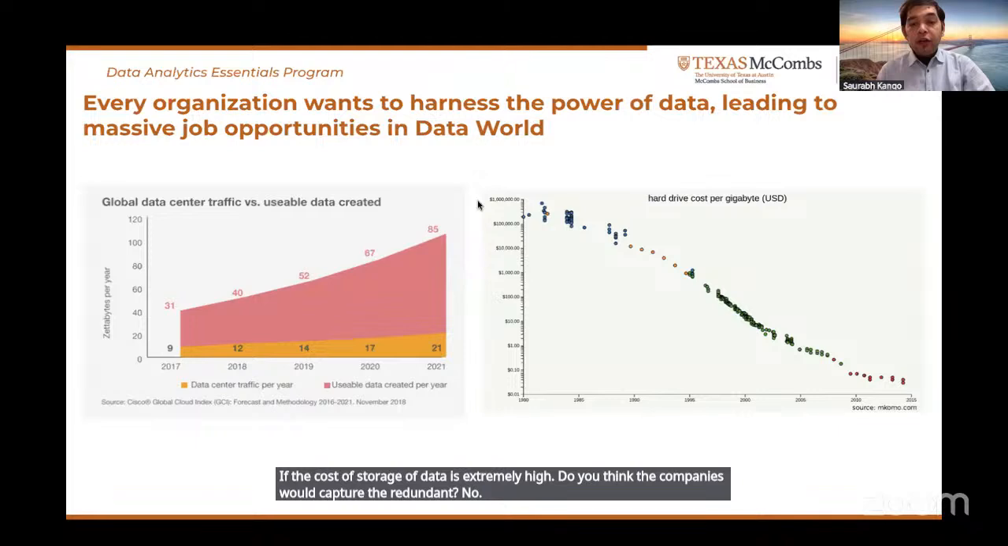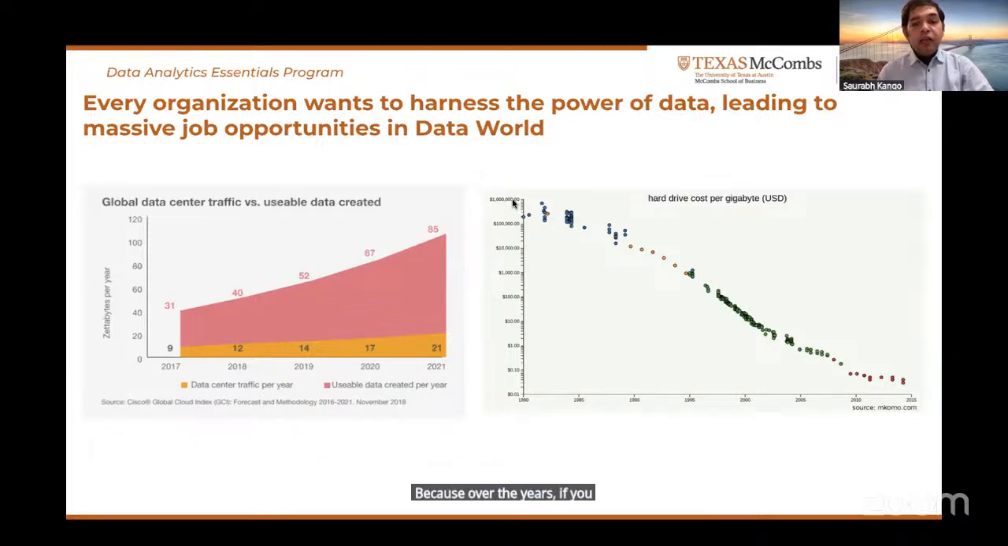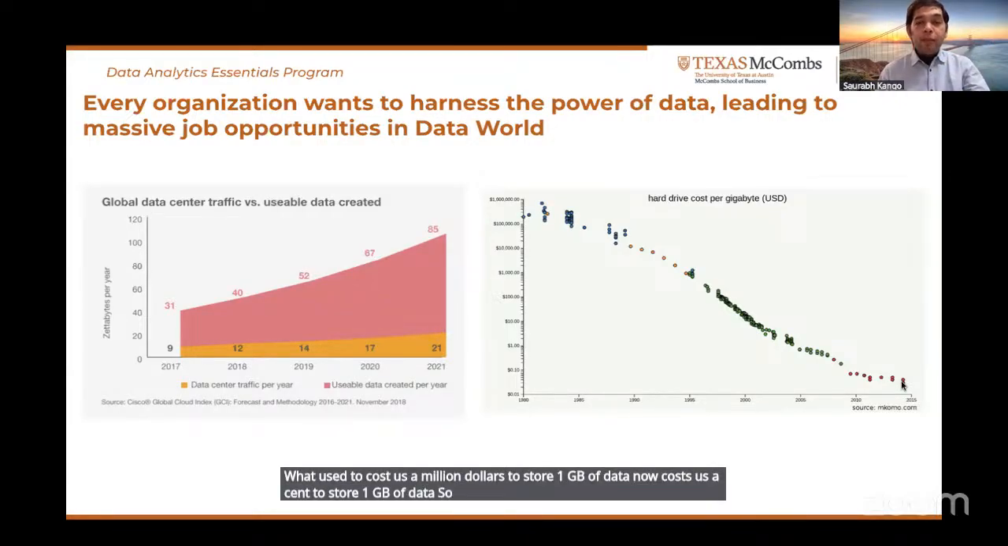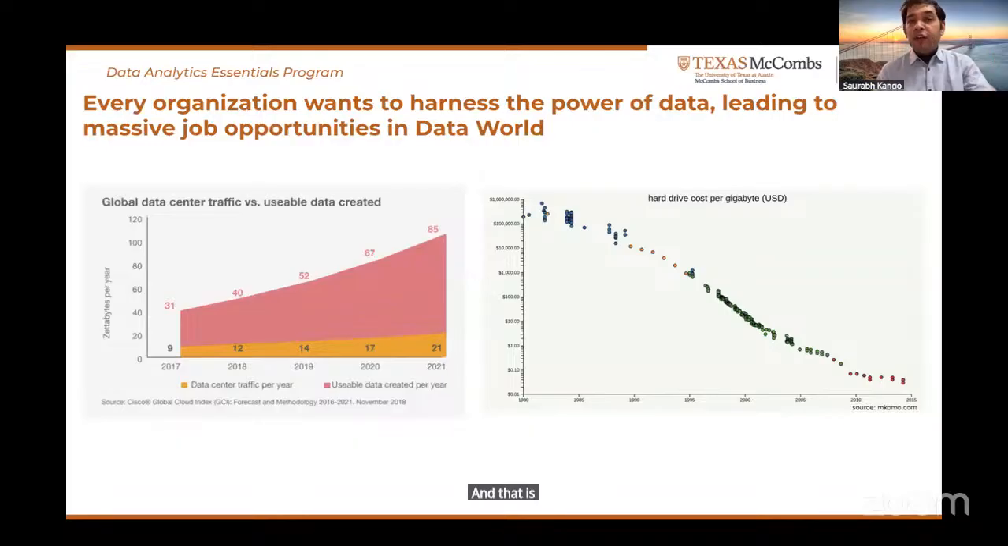Because over the years, if you look at this chart on the right hand side, what used to cost us $1 million to store 1 GB of data now costs us a cent to store 1 GB of data. So can I say it has become much more convenient and cost effective to store large amounts of data? And that is why companies are capturing every piece of information about you, right? Through the devices. Can I say that's their main objective?